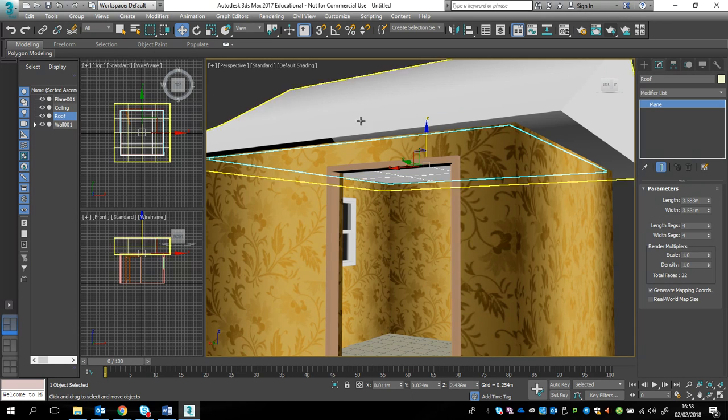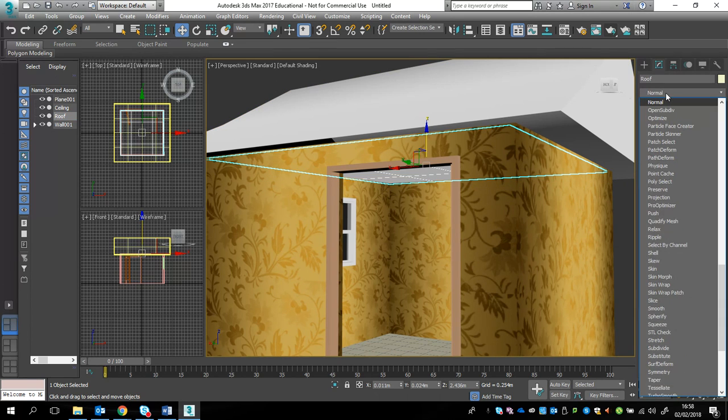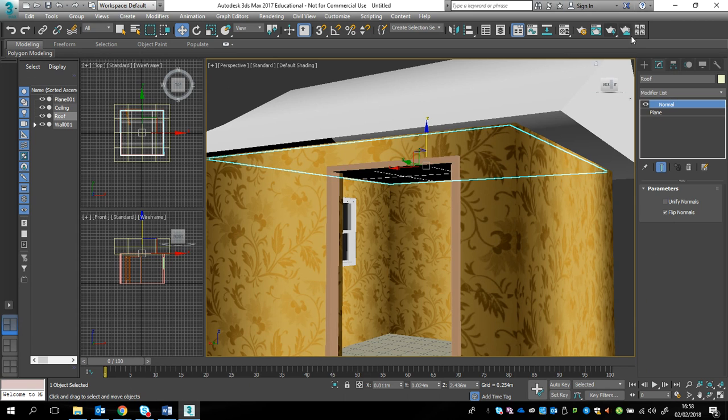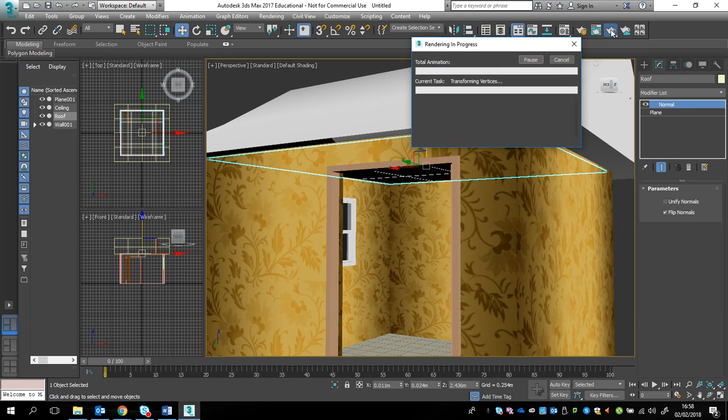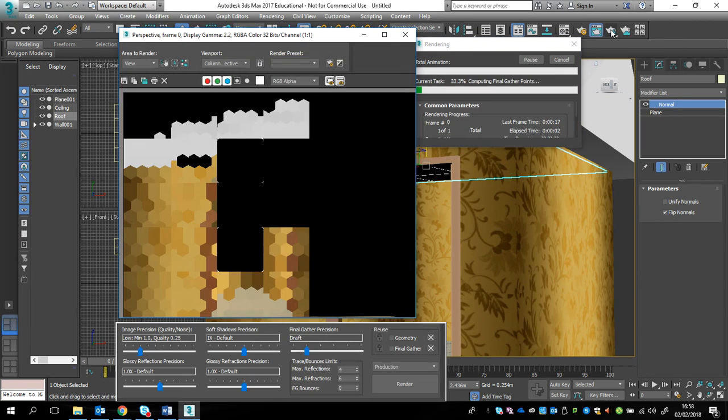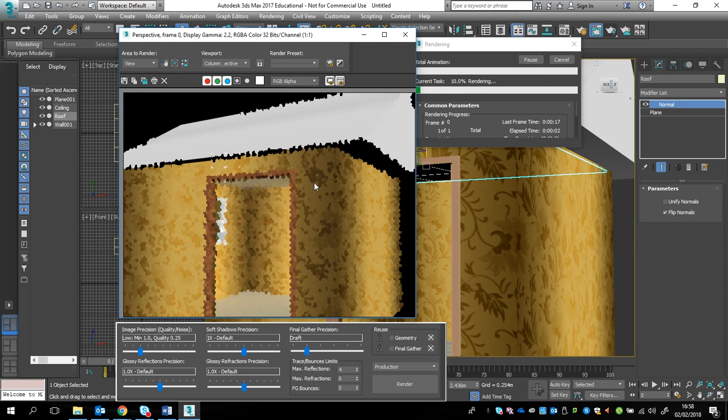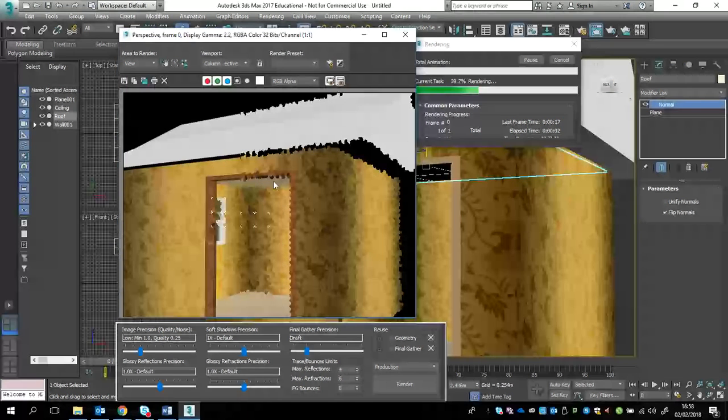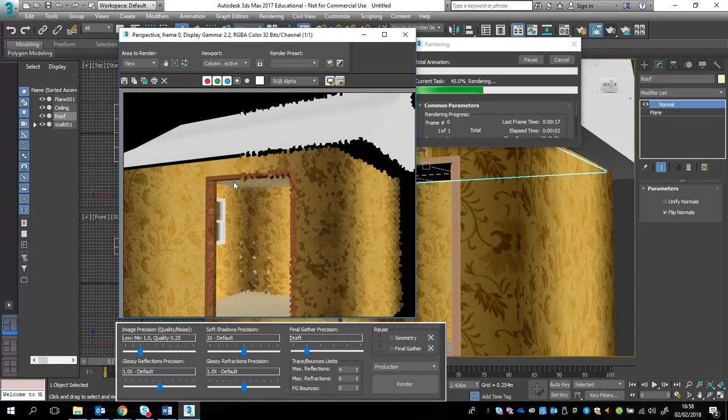Never mind. What I'm going to do for this is, from the modifier list, pick up Normal, and we'll just see if that now renders correctly. So all I've done is flip the side that we can see to give us the color in the roof.